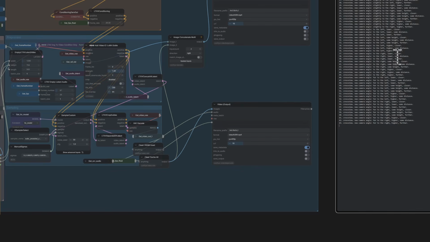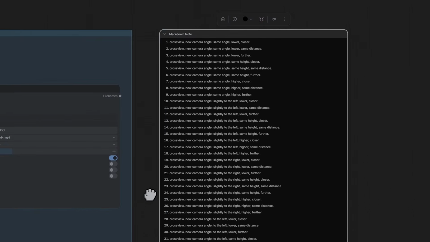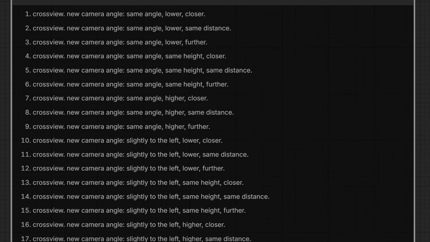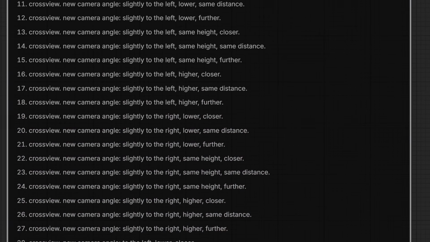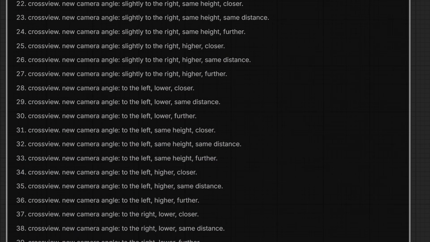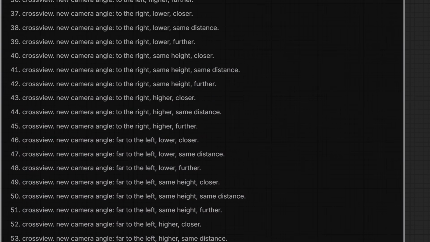The whole magic is in this one line. The IC-LoRA was trained on a fixed grammar, and it wants exactly this. CrossView, full stop, new camera angle, colon, then 3 choices. Direction: the same angle, slightly left or right, far left or right. Height: lower, same height, higher. Distance: closer, same distance or further.